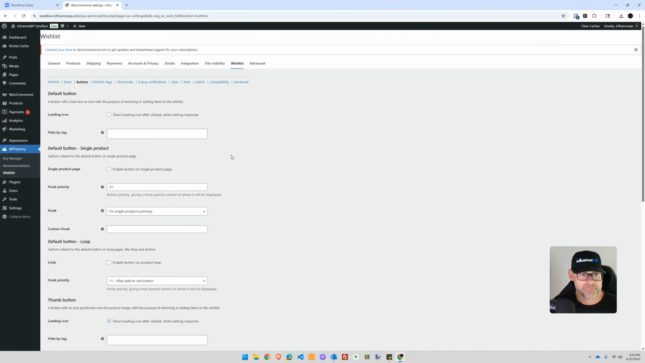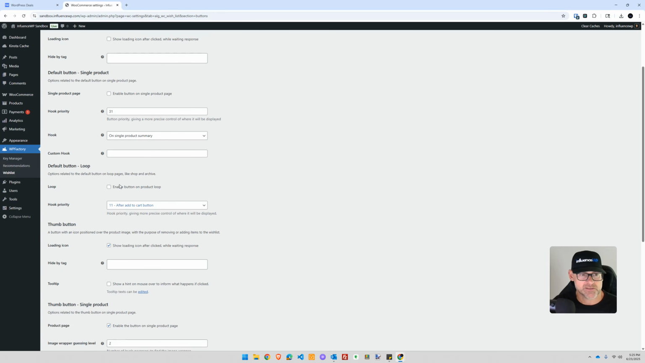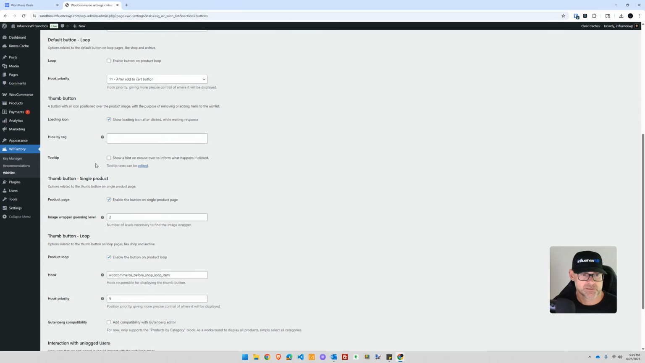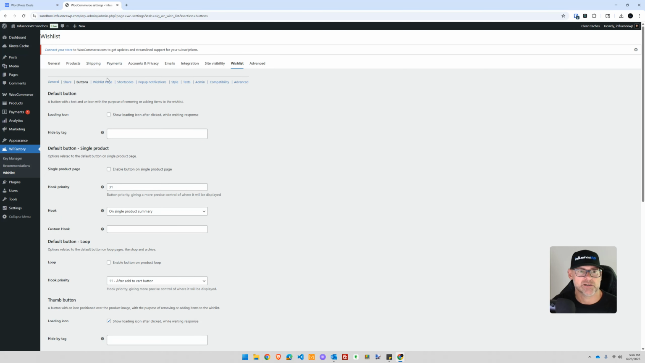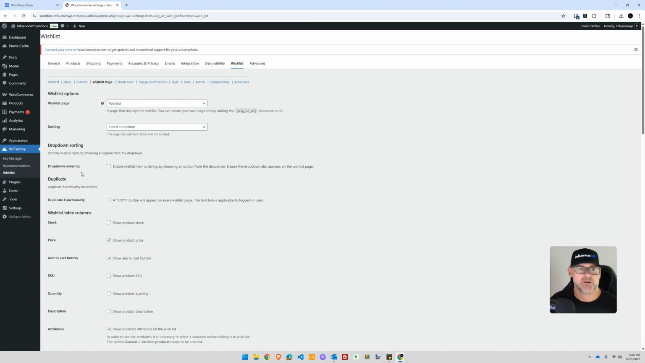Man, there's just a lot. I didn't anticipate there to be this many settings. This is very comprehensive. Different types of buttons. Geez Louise. We have a section down here, interaction with unlogged users. How users that are not logged in should interact with wish list buttons. Allow logged out users to remove or add items to the wish list once the button is clicked. Visibility. Allow unlogged users to see. Yeah, there's just a lot going on here. Wish list page. Okay, now we're getting into some meat and potatoes here. So let's go to pages.